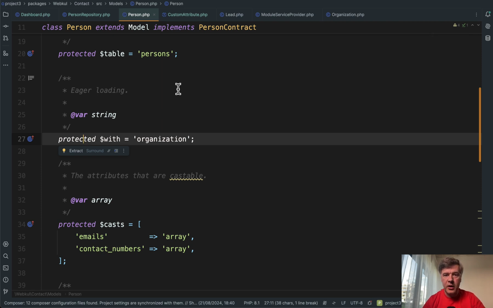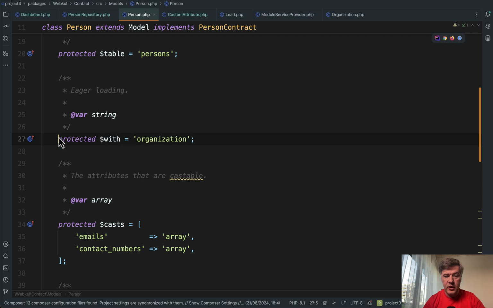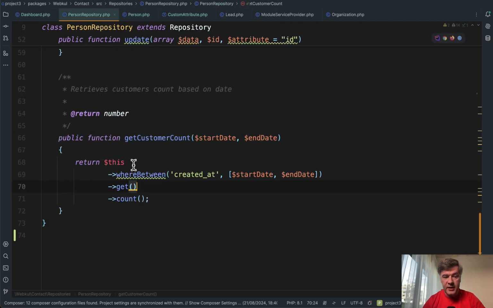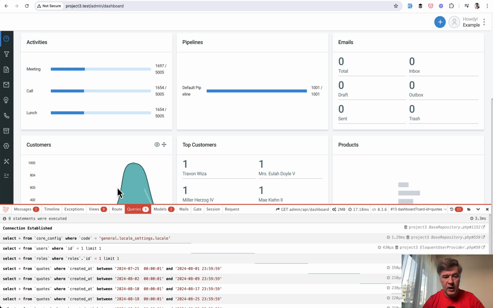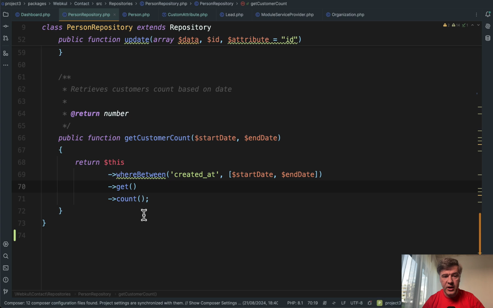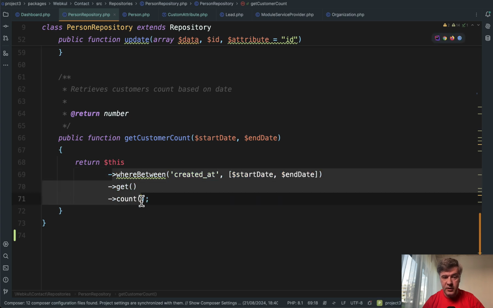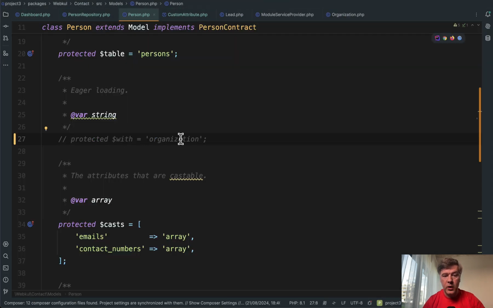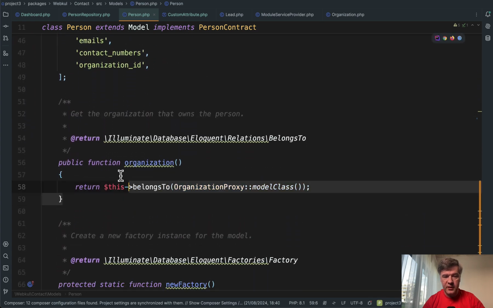We don't care about organizations. So if we comment that out and leave that getCount here, and we refresh the page, we have still 8 queries. So those 1,000 queries actually come not from customer, but from the underlying with organization relationship. And that organization, by the way, looks like this. It's a belongsTo relationship.